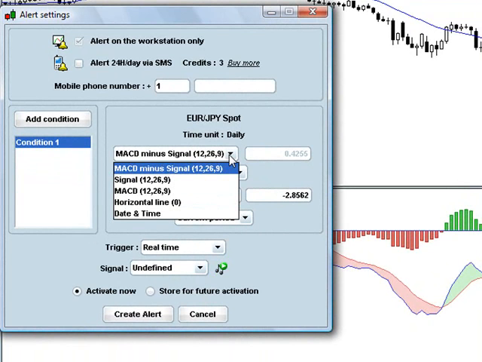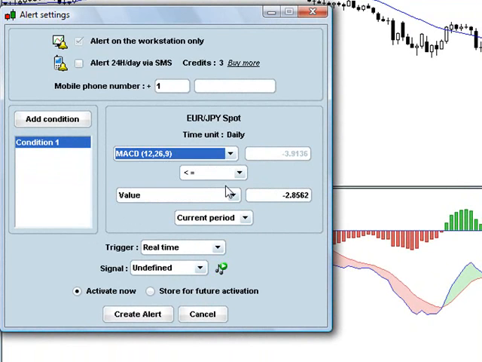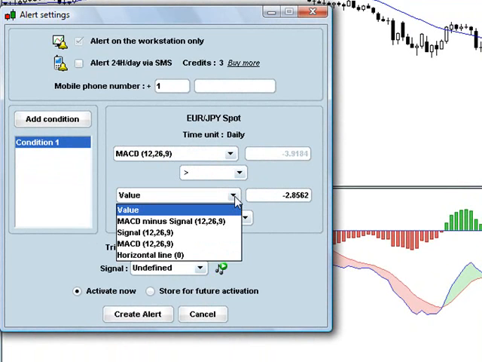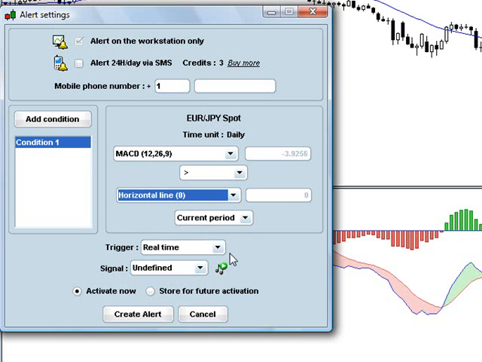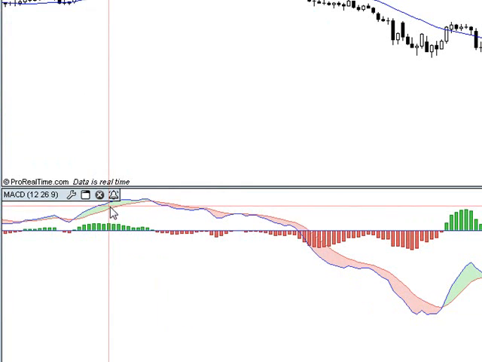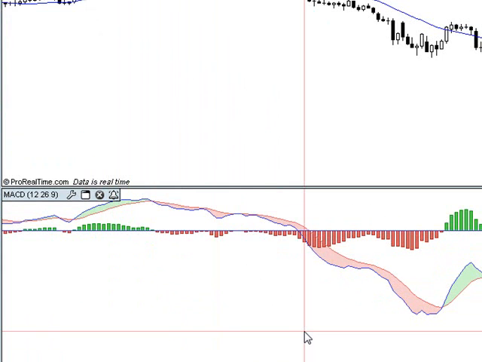So what I'm going to say here is, if the MACD line is greater than the zero line of the MACD, so a bullish crossover of the zero line, which is right here, in the current period on a real-time basis, then I want to hear the enter long sound and be alerted with a pop-up on the chart for that. Once I've done that, I can hit create alert, and you can see the alert image appears in this window here, in the settings for this window as well.